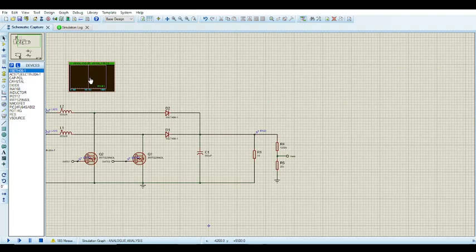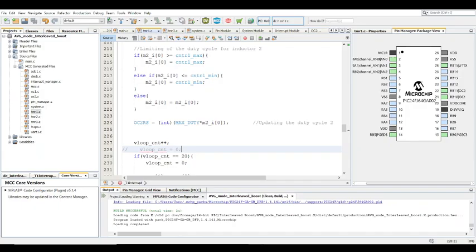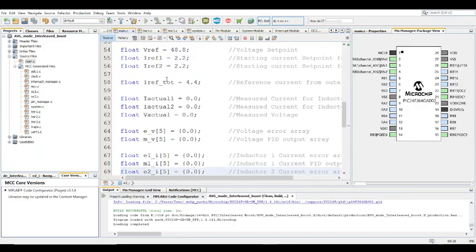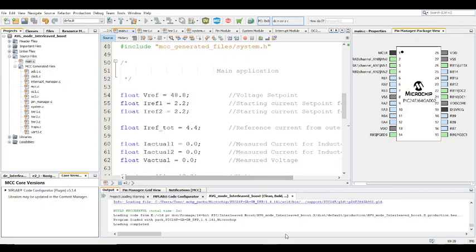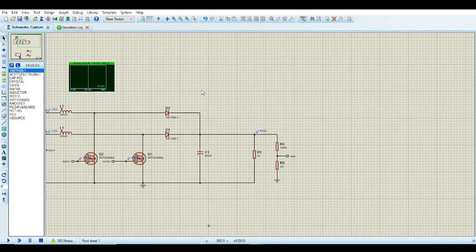Yeah. So now I'm just gonna run it again, and now the set point is 48.8. Alright, just run it.